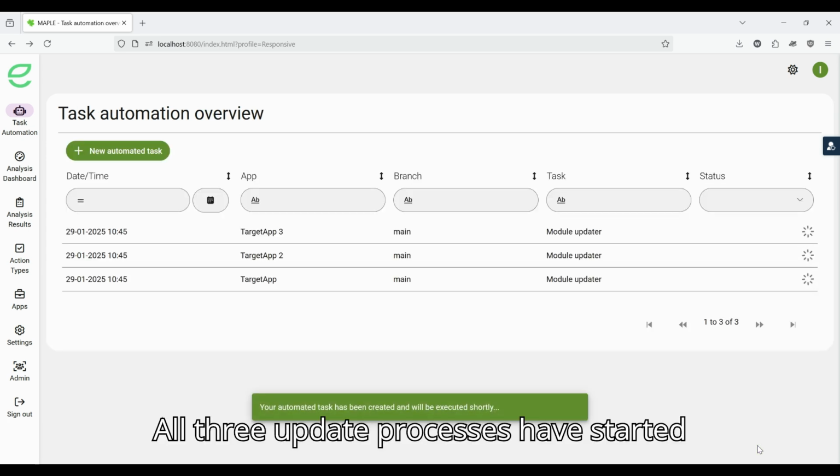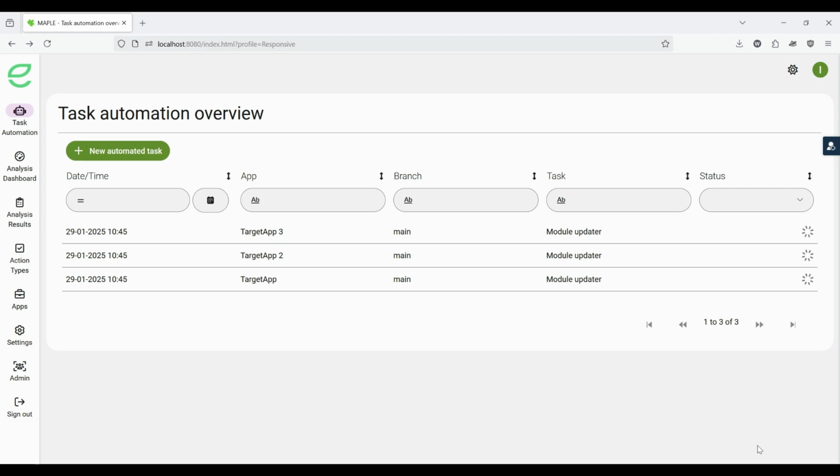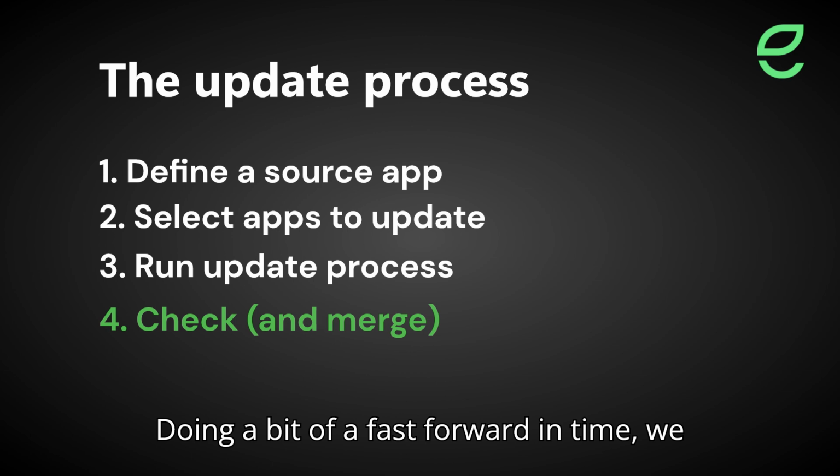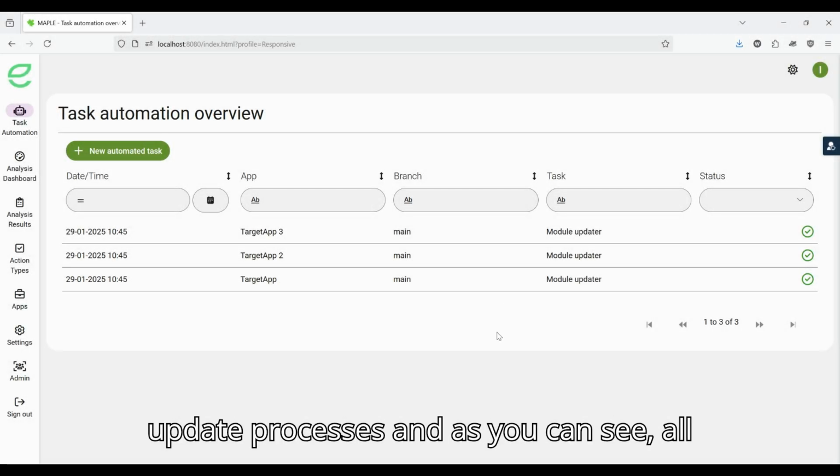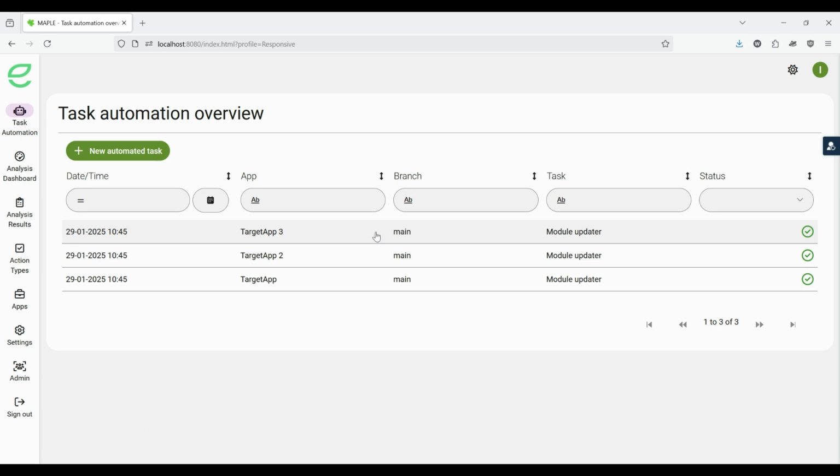All 3 update processes have started, and now we wait. Doing a bit of a fast forward in time, we can now check on the outcome of our update processes, and as you can see, all 3 were successful.